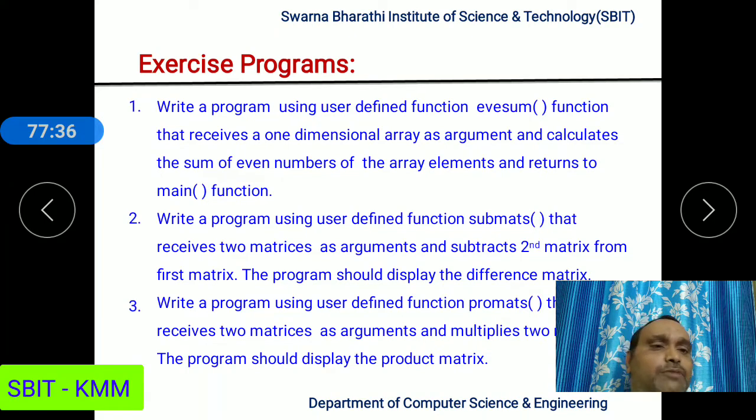Since similar programs are already discussed, you need just a little modification. Wherever the plus symbol is there, you have to replace it with minus. For the product matrix, a little bit of thinking is required to perform the matrix multiplication. We already discussed, when we discussed matrices, how to perform the matrix product, how to multiply 2 matrices. There we use 3 for loops. For matrix addition and subtraction, we use only 2 for loops.